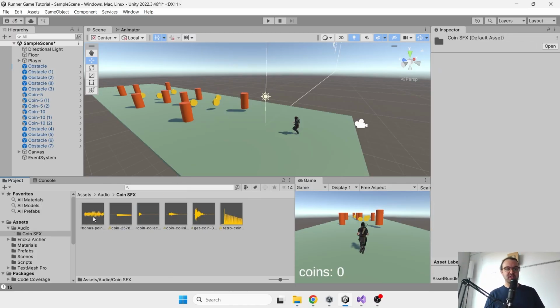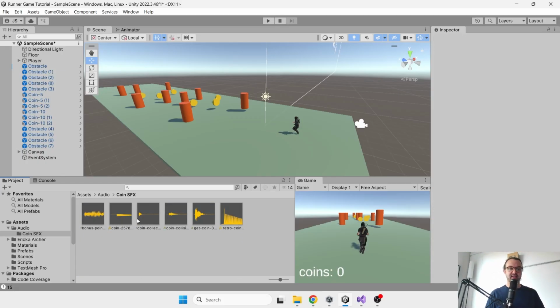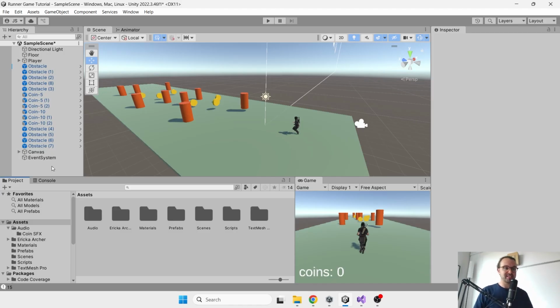What I have here are audio clips. This is a specific type of asset that Unity recognizes, so it's an audio clip, and I can put those in an audio source. So we're going to see how we do that now.